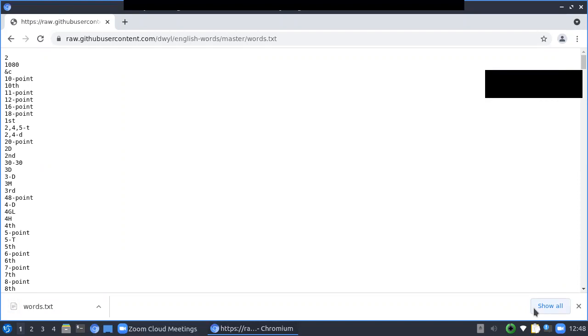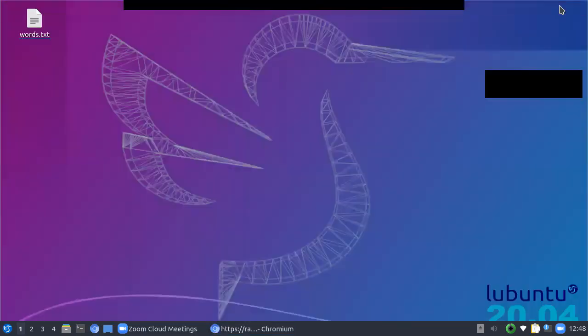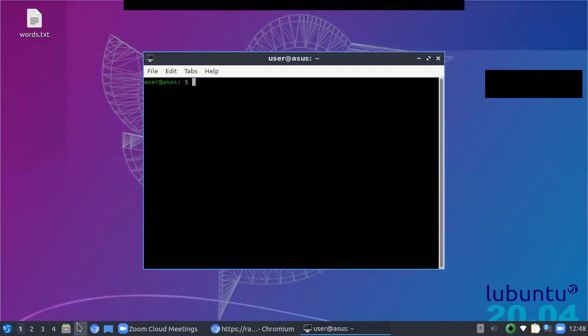All right. So right now, on my desktop, there's a words.txt file, right? So I'm gonna open my terminal. I'm gonna move to my desktop, right? How do I look at this file? Cat words.txt. I can cat.